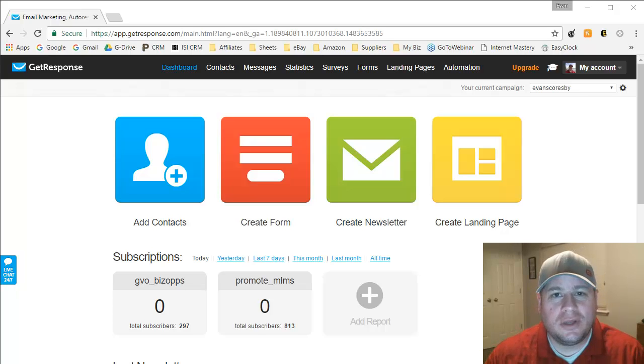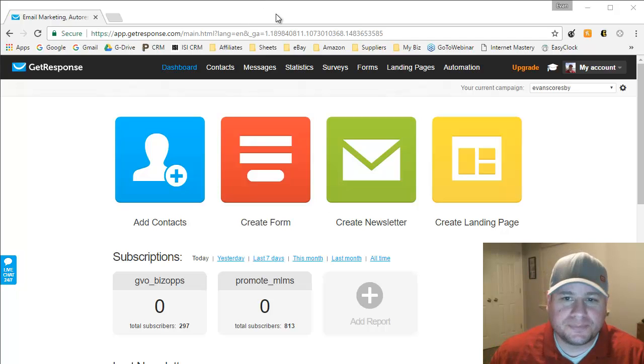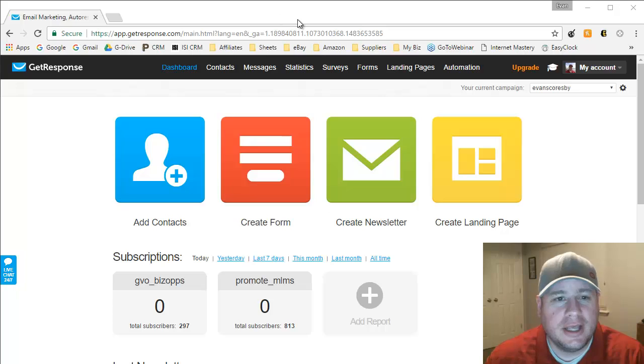So the first thing that you would need to do is obviously log into your GetResponse account. Just go to getresponse.com, click on the login option up in the top right corner, put in your username and password, and then you'll come to the dashboard, which looks like this.